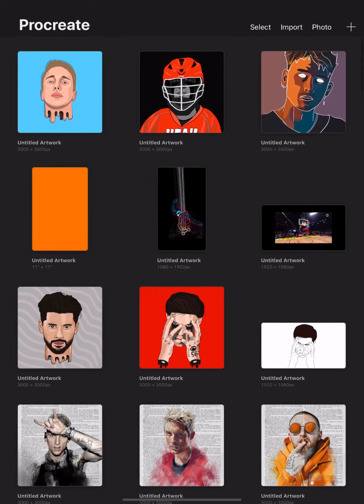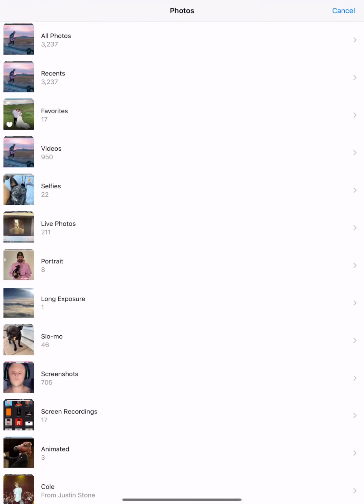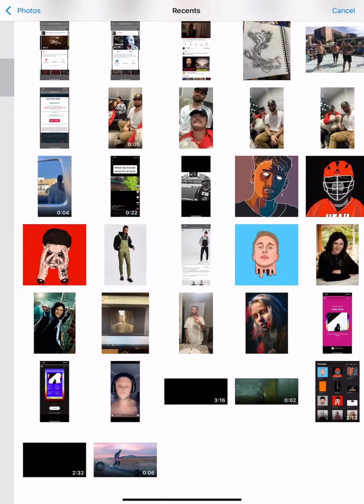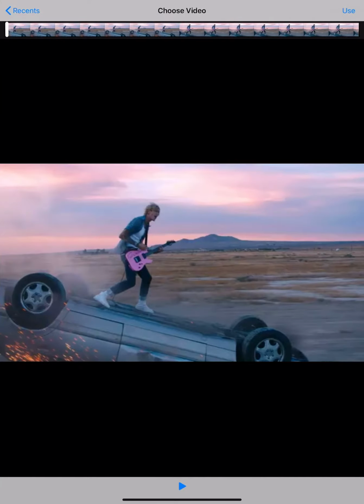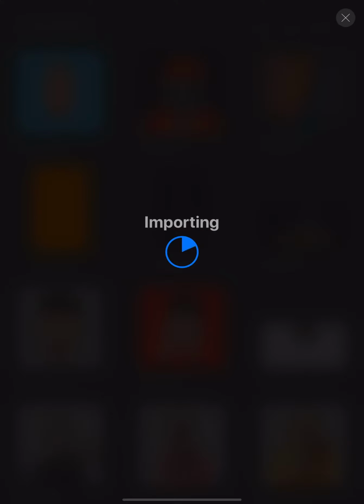So after you've got your video that you want to import saved into your photo library, you're going to want to go to the top right and click on photo. And then after you click photo, you're going to select that video that's in your photo library and then click import into Procreate.